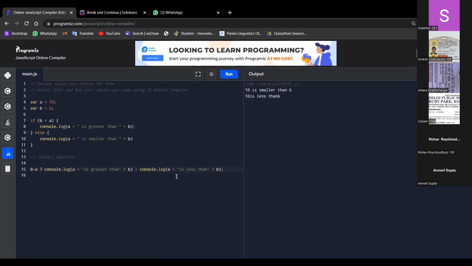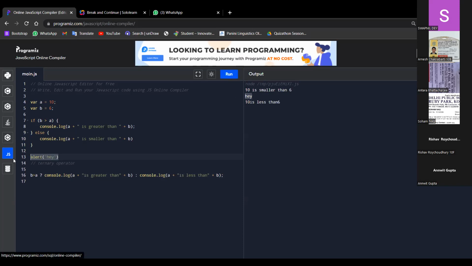Also, Rishabh, to again clarify, it's okay. Alert is something I haven't exactly covered yet because I don't know if it will work in the online compiler. It's something that only works here, but I'll see. See, alert is just like console.log, that's the whole thing. So alert and console.log in the online compiler work the same way.